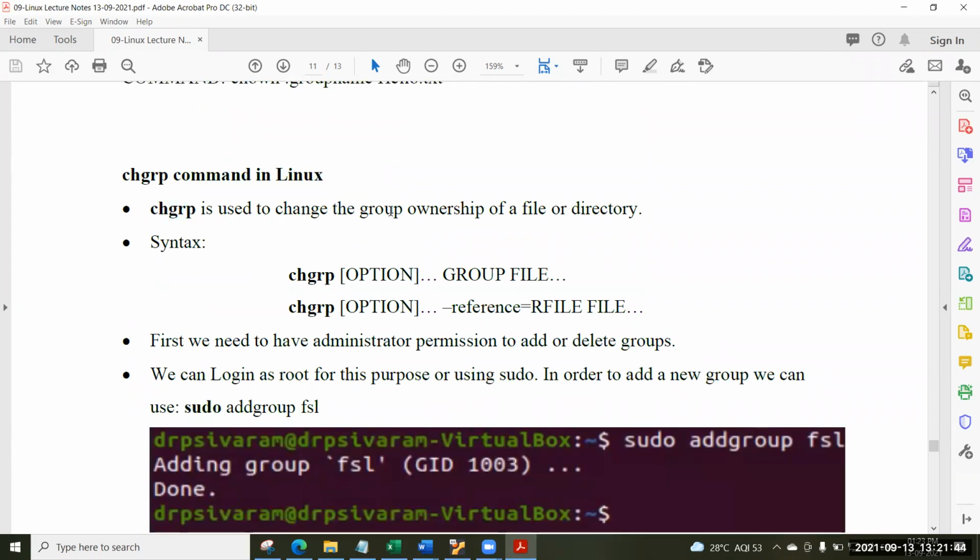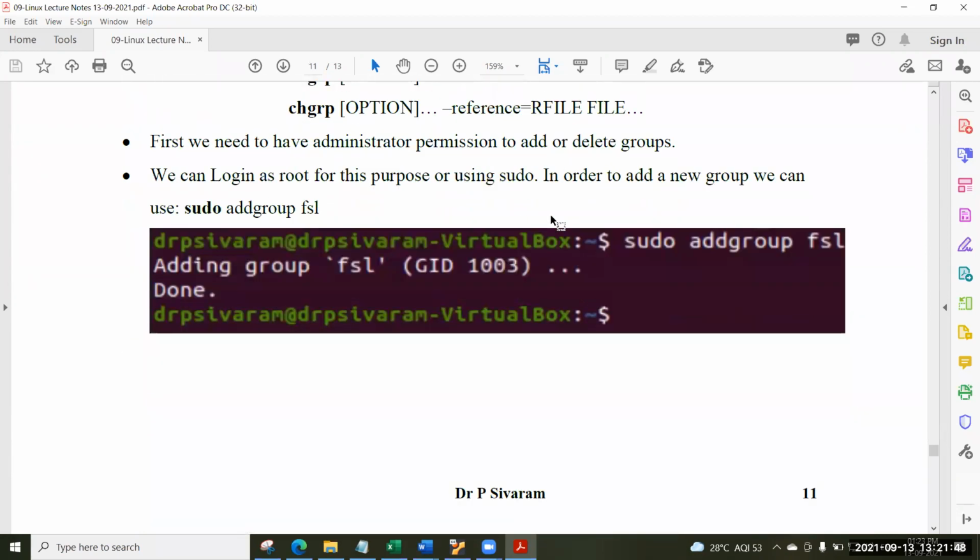The chgrp command is used to change the group ownership of a file or directory, for which we are in need of a group. Only our username-based group alone is available in our system, so we cannot change the ownership. Okay, good. We can log in as root for this purpose using the sudo command. So create a group first.